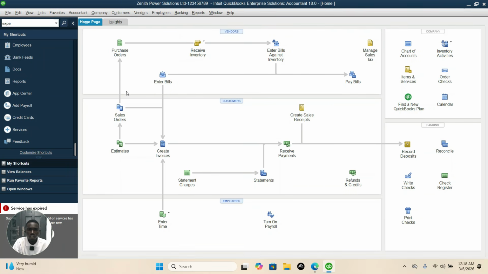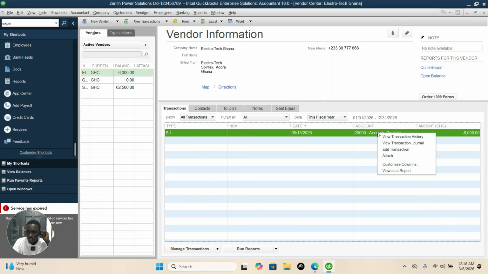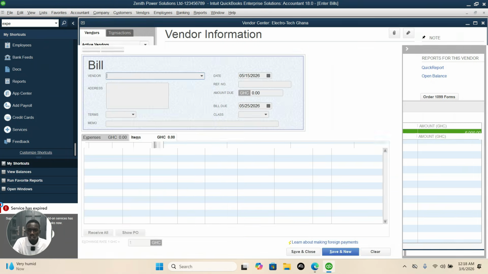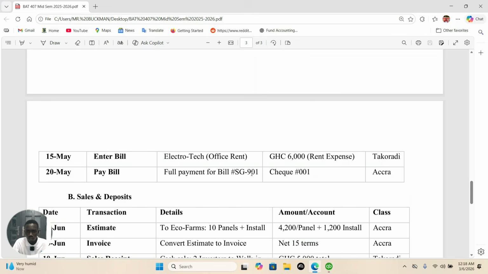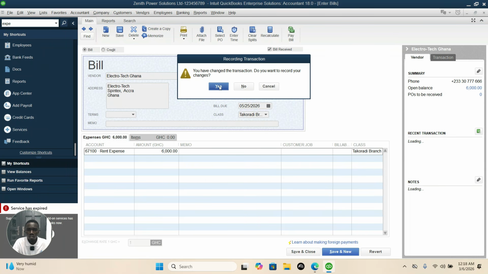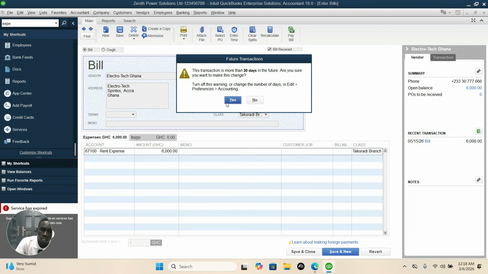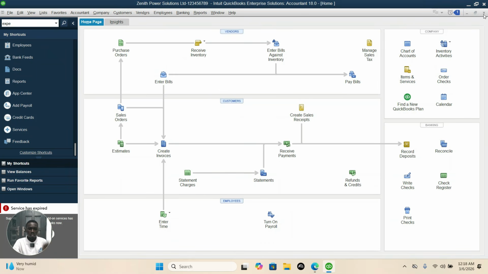Then you click on the transaction. That's the first one. So come and click on it. Right click. Then go to edit transaction. So now the transaction appears here. You see it's Accra. So we need to change the class to Takoradi. So back to QuickBooks, we change it here to Takoradi. Click on save. Yes. Okay, we close it.